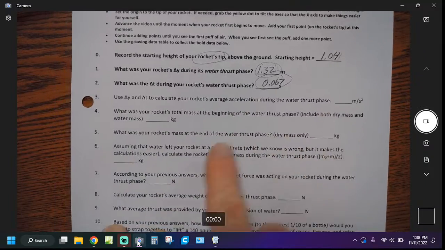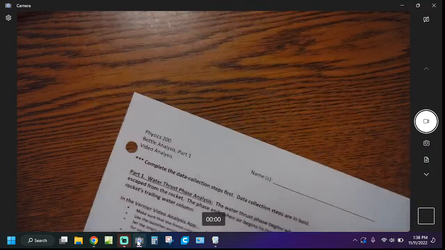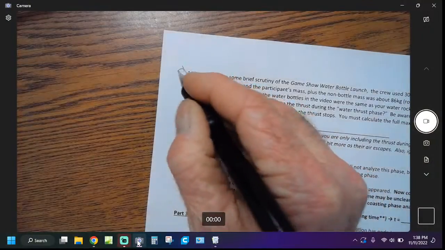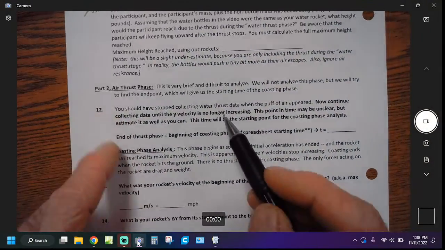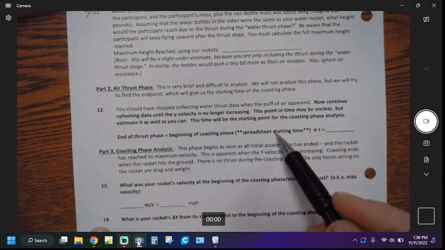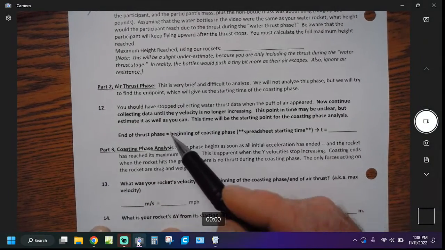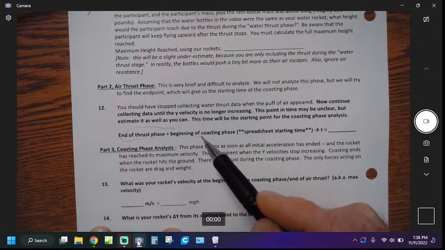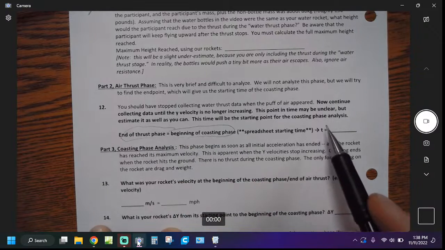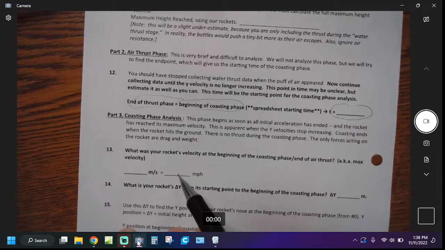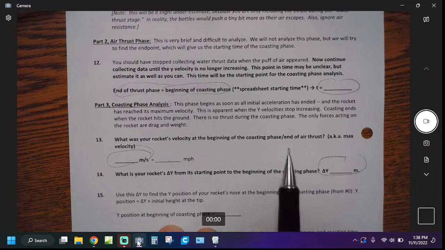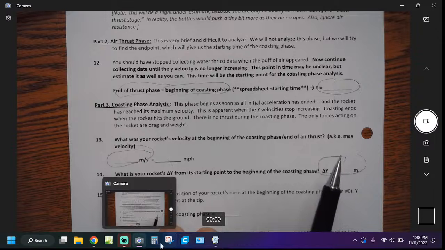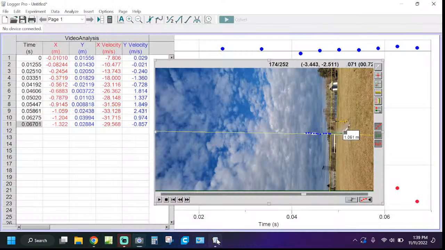Now all this stuff can just be skipped. These are calculations to do later. This is the hardest one. Just want to keep reminding you of that. And now the air thrust phase. So I'm going to get this bold stuff done. The end of the thrust phase, beginning of the coasting phase: I want to know what that time is, what the velocity of the rocket is then, and what the position is then. So I've got to find those three things, and then I'm done collecting data.